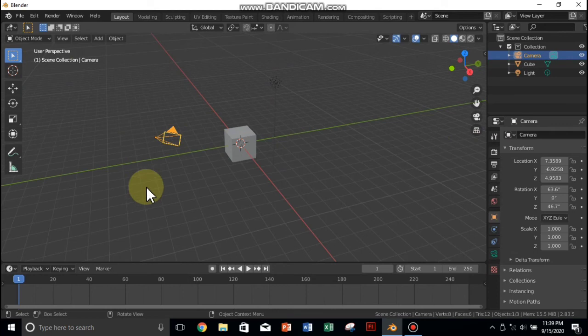So yun po yung mga purpose and functions ng mga menus dyan sa workspace. And that will be all for today.